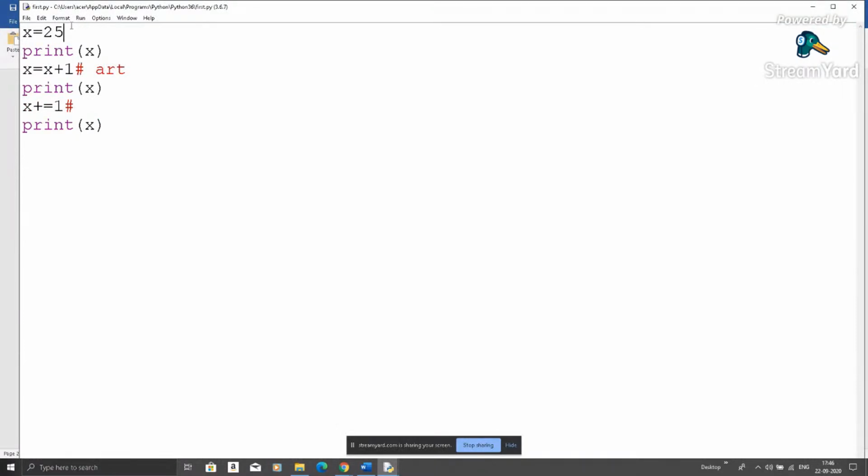Because when we initialize the value and print it, x is equal to 25, and then x is equal to x plus 1. I put the arithmetic operator and then print that value. So after 25 it increases to 26. But when I use the assignment operator, we use plus equal to 1. This statement is equivalent to that statement, because we are applying the operation on one variable itself, not initializing it in one thing and giving it to another variable. All operations will work with this operator.